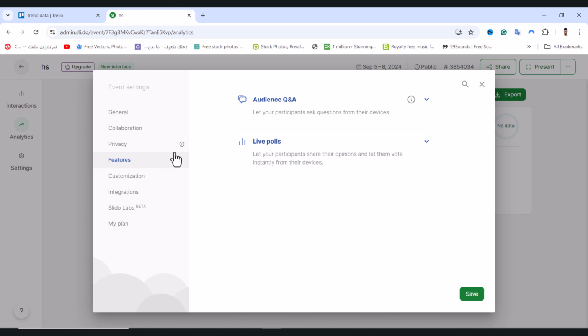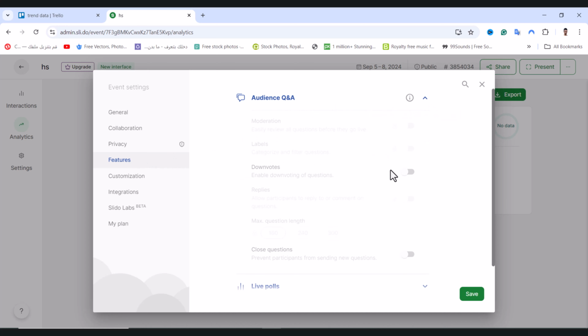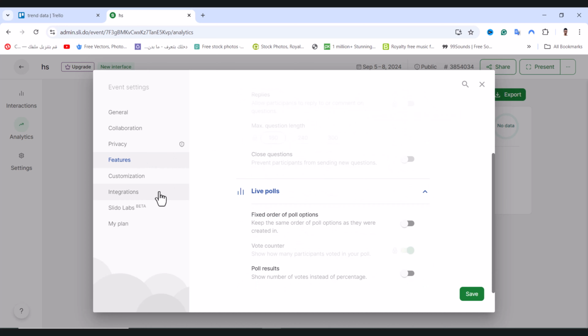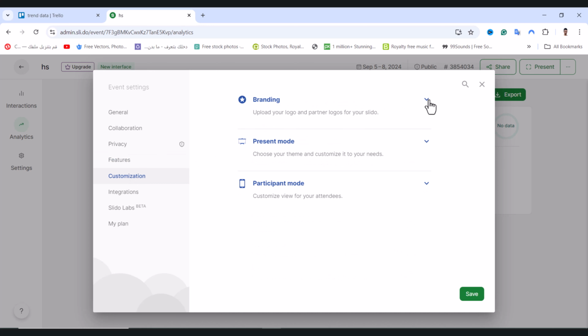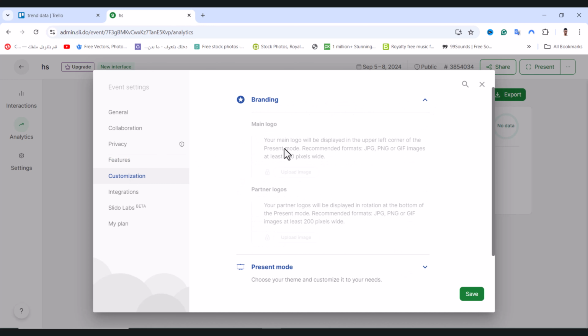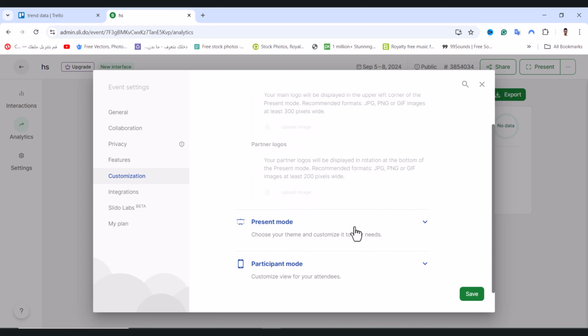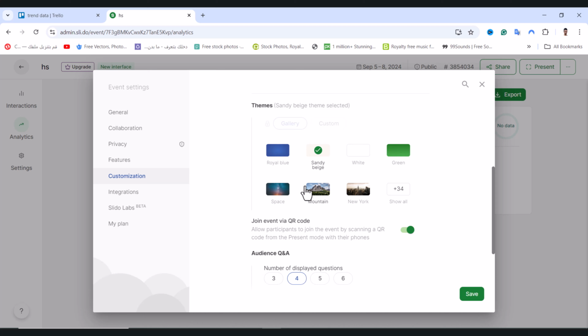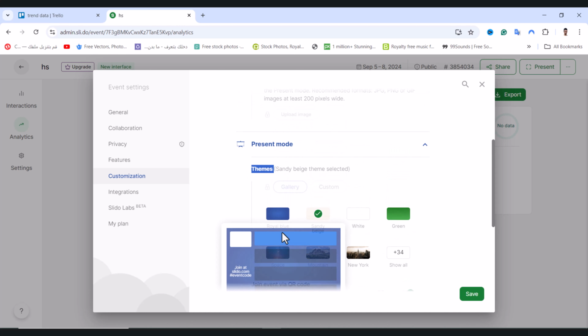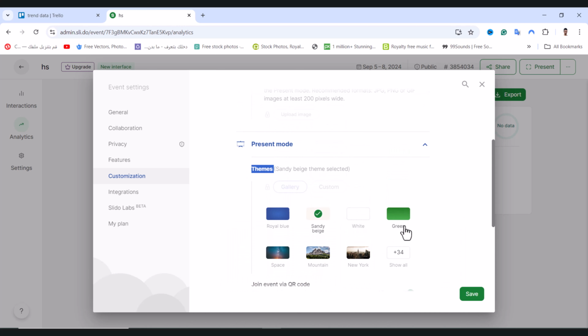Tap on features as well. You can change a few things from here if you would like, and customization, and from here branding, you can upload your logo, but you need to upgrade your plan. And present mode as well, if you want to change the theme. From here you can change any theme you can choose, as you see.